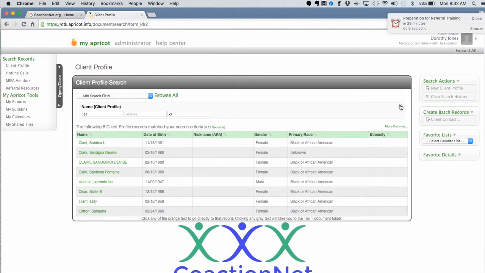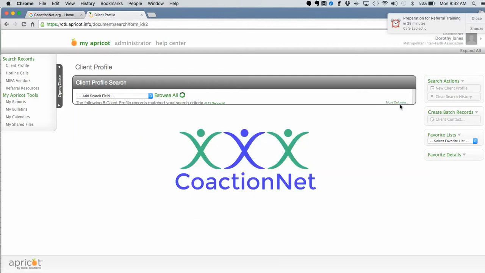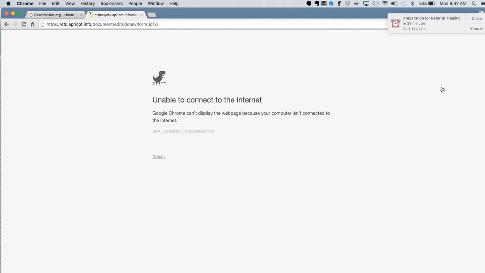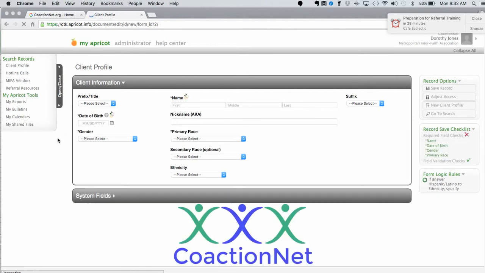But let's just pretend like we did not see the person that we want to enter. If we had seen the person, we would just click on their name, but we did not see them, so we're going to enter a new client profile. That, of course, is not supposed to happen, and if you'll let my computer refresh for a minute, the internet should come right back without any trouble. There we go.